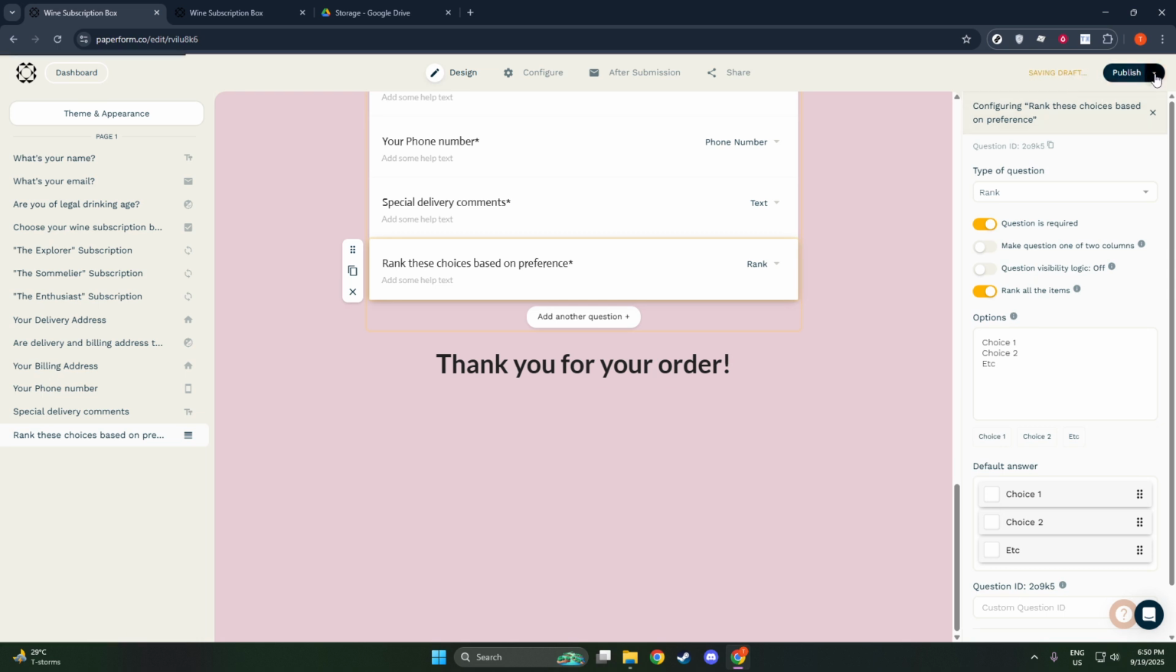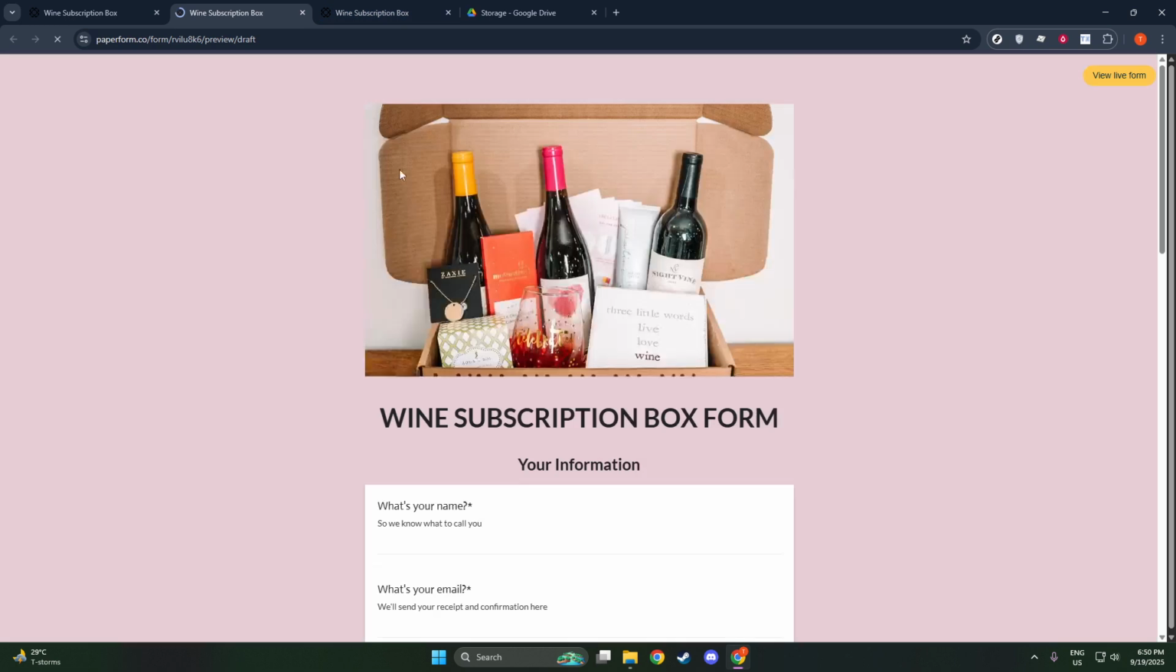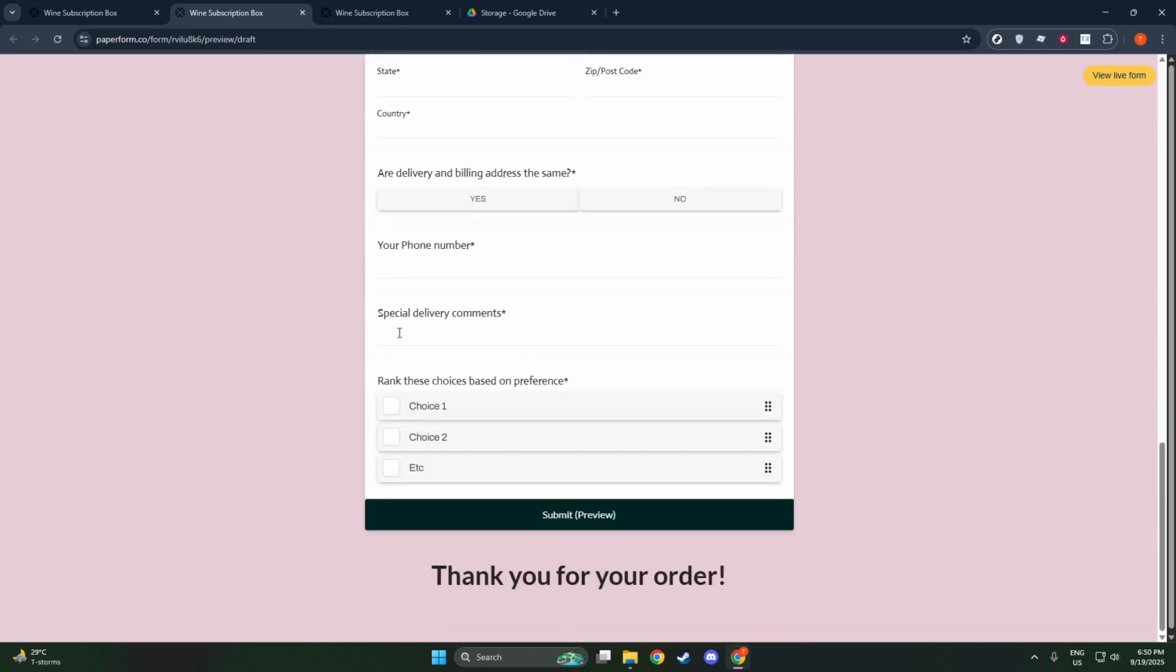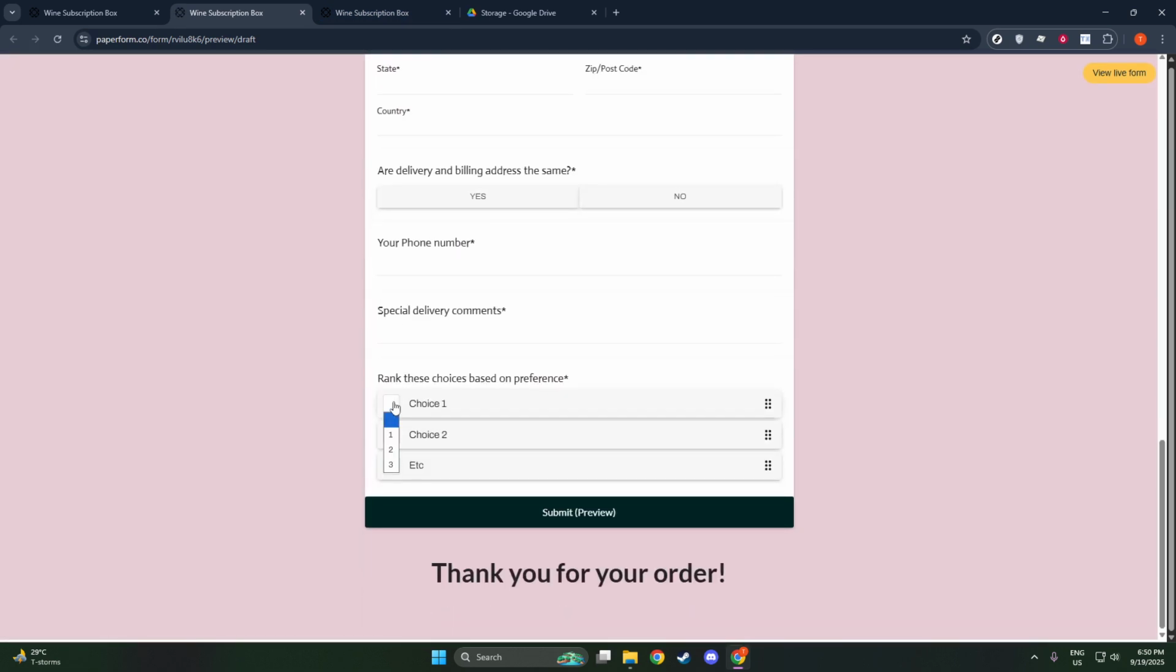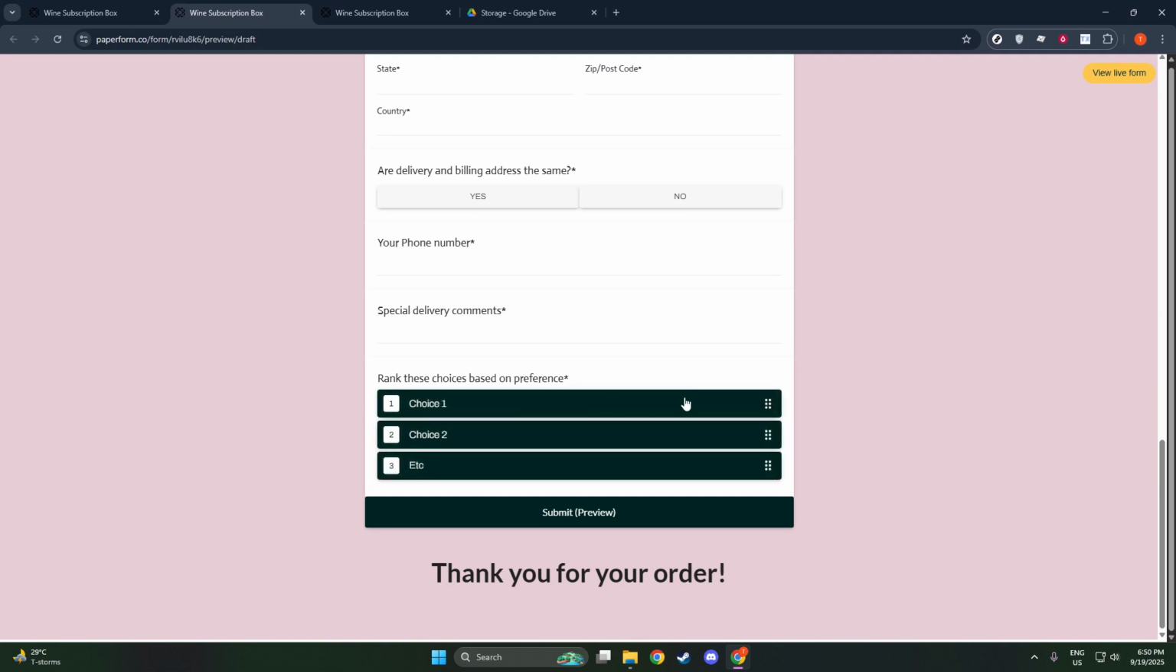Finally, once you're satisfied with your question and its settings, make sure to save or publish your form. When respondents open your form, they'll see the ranking field, and they'll be able to drag the items to reorder them or select numbers to indicate their ranking preferences. And there you have it. A functional and informative ranking question in your Paperform form.